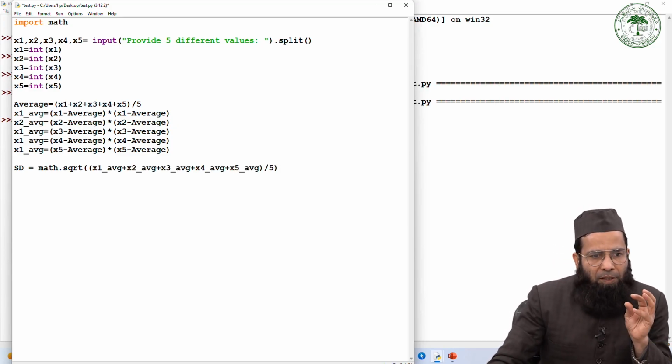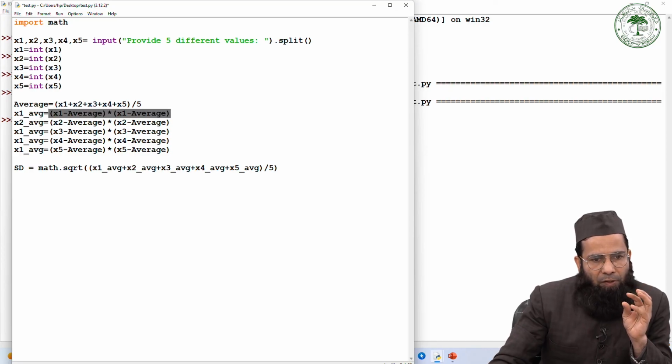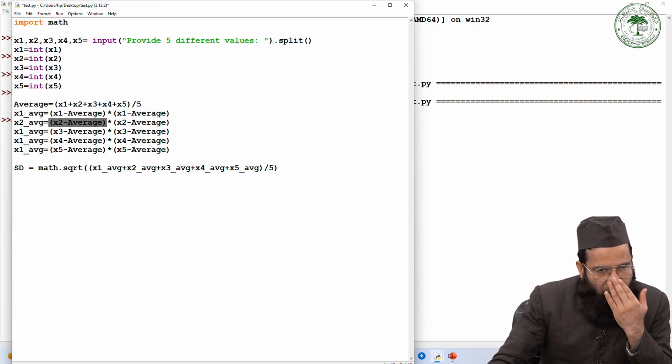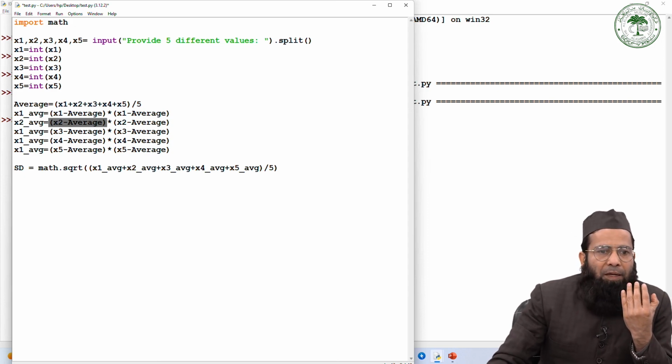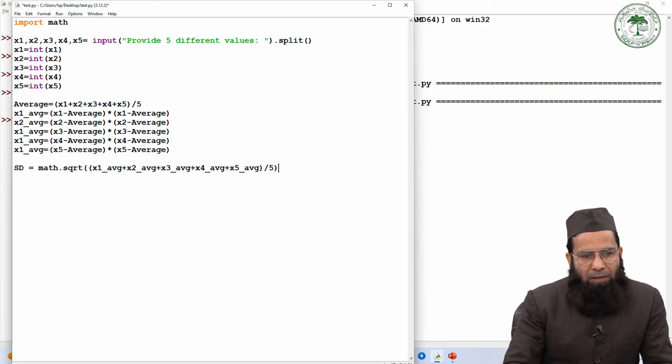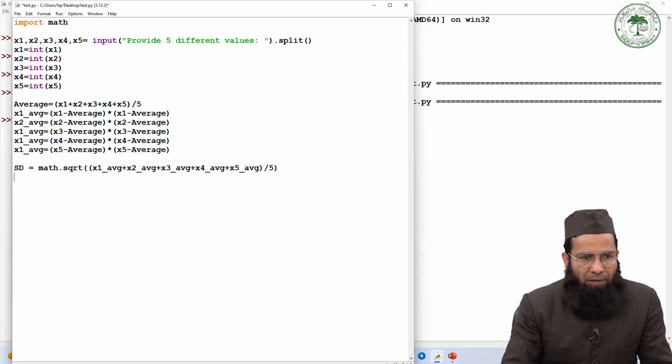So standard deviation is the deviation of x1 from the average with its square. And what is the deviation of x2? So x2 minus average, and again multiply with this, x2 minus average, right? So this will give me the deviation of x2, and then squaring it, similarly for all, divided by 5, and take the square root of the whole. So it will be SD. In this manner I can calculate the standard deviation.